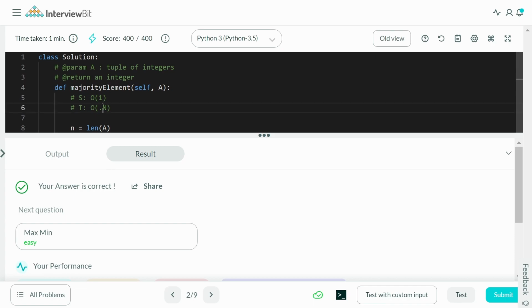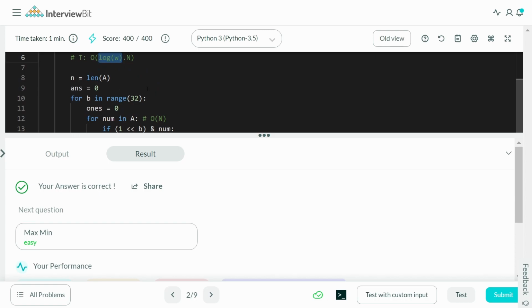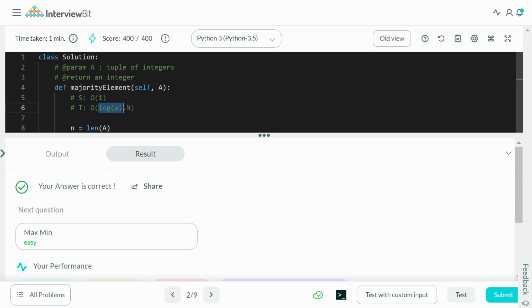But we have to put this log of w because this 32 is not guaranteed, right? There can be numbers which are huge, which are not stored in 30 or 32 bits. They may take 50 bits or 100 bits or 1000 bits, whatever that is. So we'll just say log of W as the log of the word size. So in this case, integers had a size of like 10 to the power 9, which is approximately 2 to the power 30. So we took 30 times n iterations, right? So it's order of n times log W.